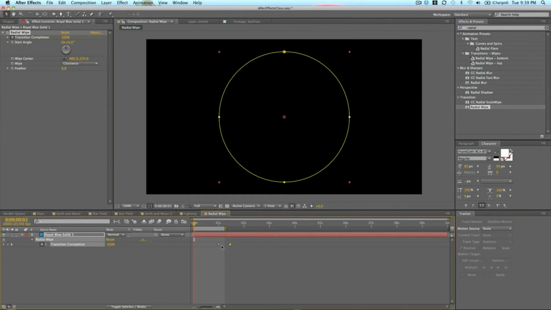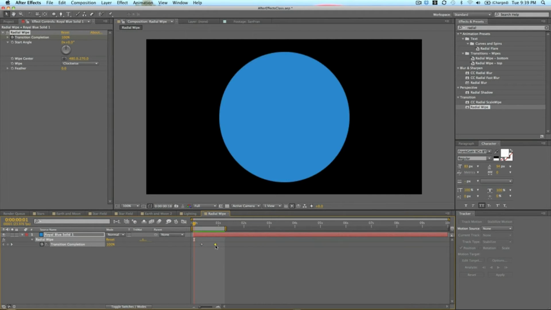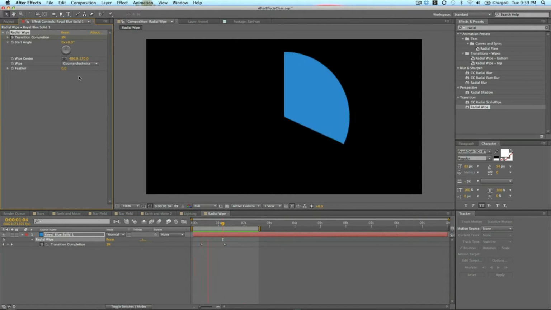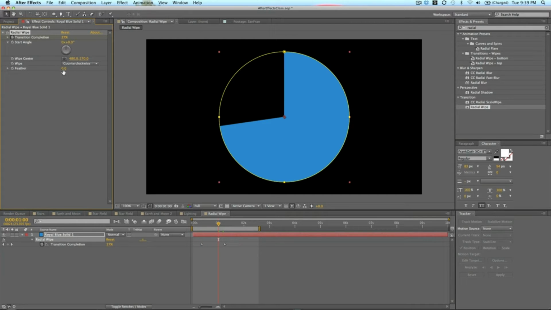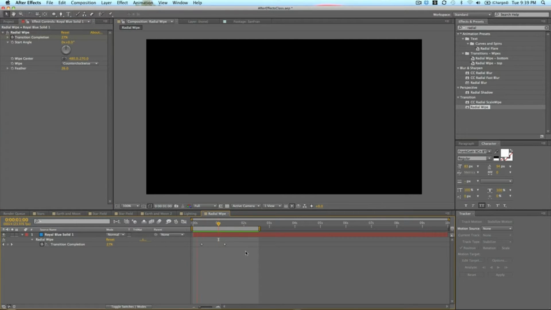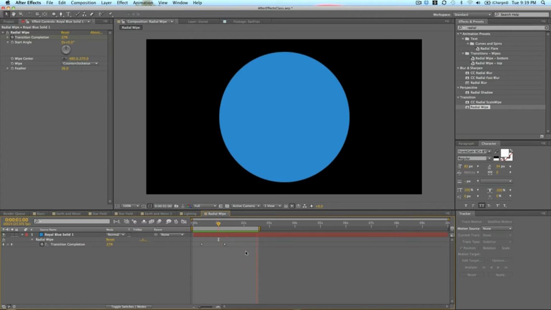We can reverse these keyframes so that the wipe makes the circle appear. We can change it to counterclockwise, and we'll see what that looks like. So it's just the opposite. We can add some feathering to it. And you can do this to any layer. So you can do it to shapes, photos, compositions, really any layer that you want. So there's some feathering if you want.